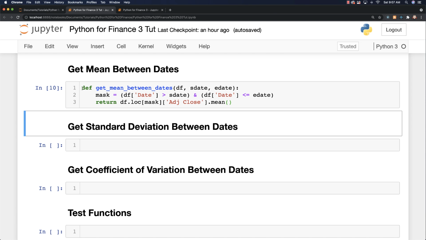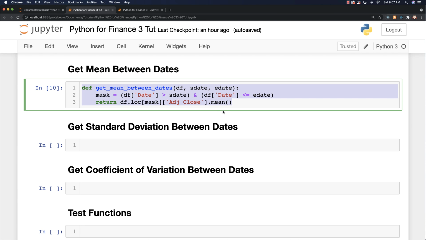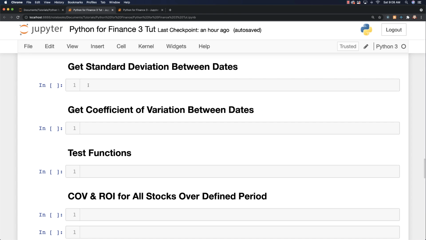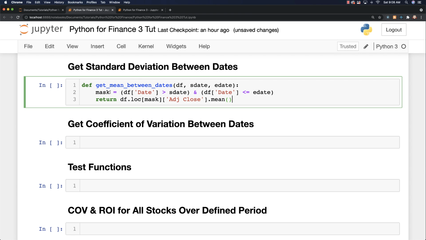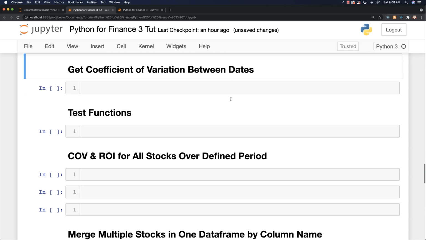Well, when we are calculating our standard deviation, a lot of things are going to be almost exactly the same. So let's just copy this, paste that in there, and I'm going to change this from mean to standard deviation between dates. Everything else here is the same. Again, our mask usage is also the same. Mask adjusted close, and just change this to standard deviation. There we are. Done with that also.